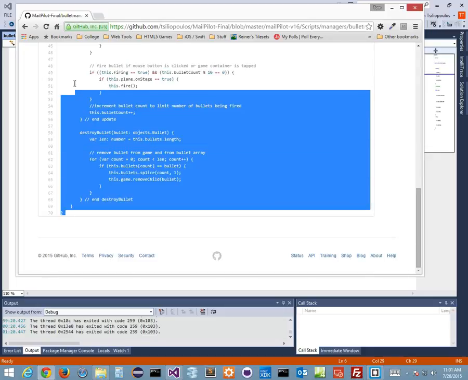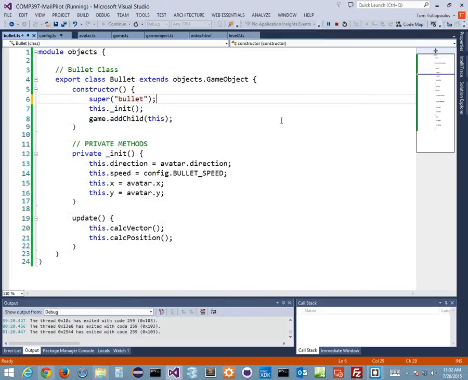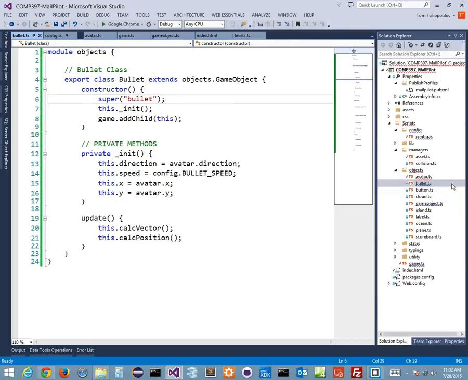I can probably take this whole class here and we're going to modify it as opposed to starting from scratch, because we just don't have time for that right now. So I'm going to copy this whole thing, and I'm going to go back over here to this bullet class that I'm going to modify in a second. All right, we're going to see this. And I'm going to go back and stop debugging, and go back to managers.